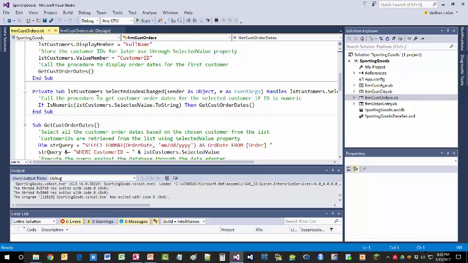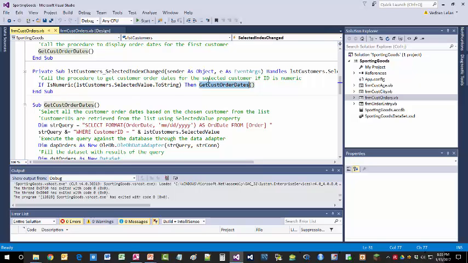Otherwise, every time the selected customer is changed in that list box over here, that same get customer orders procedure will be called. There's this, again, as I mentioned, the technical if to sort of avoid some of the problems I encountered when this event gets triggered before the customer IDs are assigned. It's not terribly important. It's more important to understand that the get customer order dates is selected every time a different customer is selected from the list.